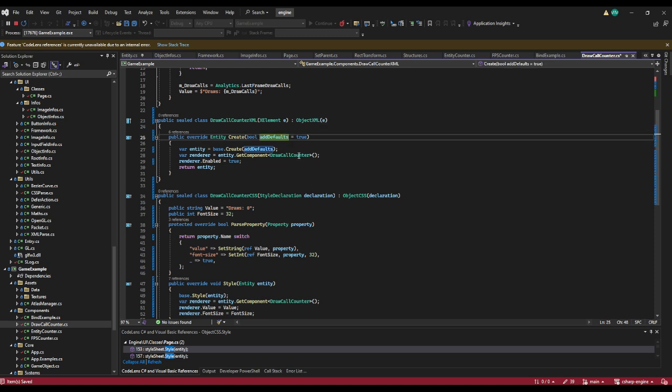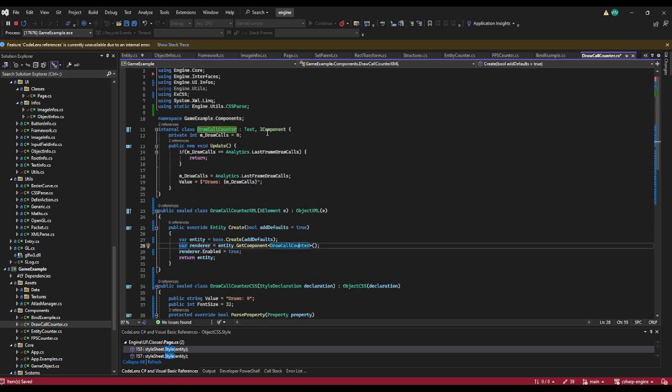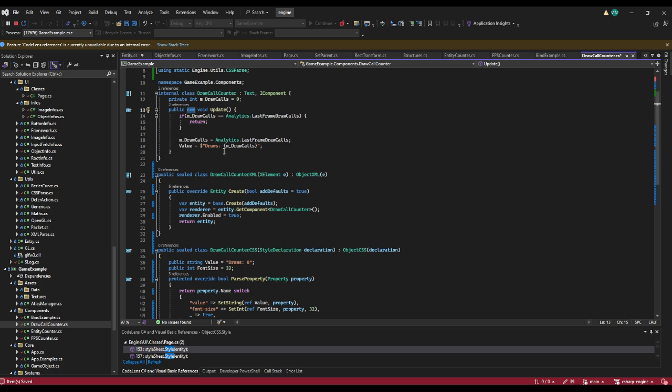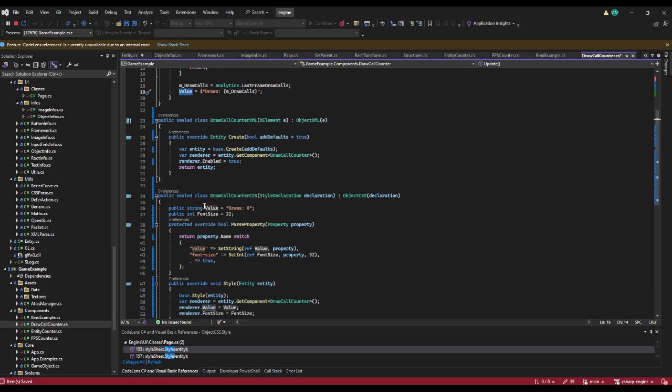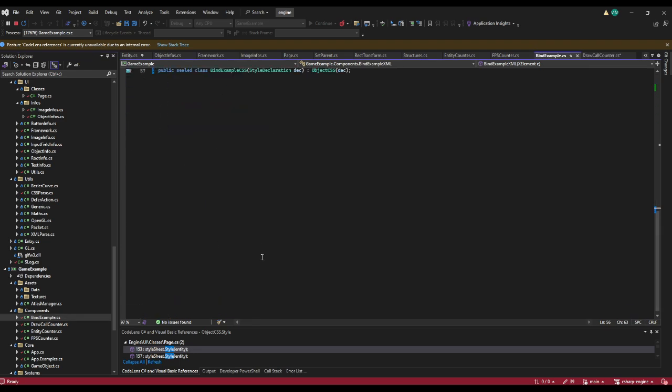So the most important is you make a component to draw text very easily. You create a class, inherit the text, inherit component, overwrite, hide, the update method. Set your value to whatever you want. Then add the two needed classes. You don't need this, so this class can be empty just as in bind.